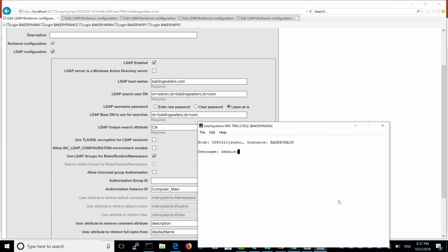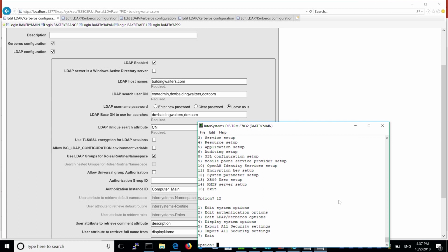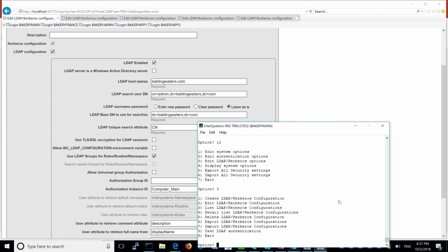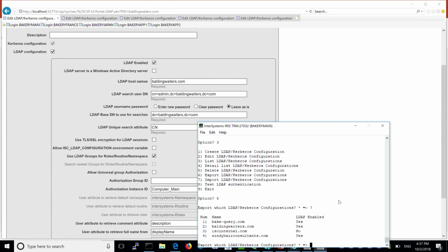So let me go in with a user that has %all. You can just go into Caret Security. You can go to your system settings. You can go to your LDAP and Kerberos configurations, and you can export those. So export, and question mark to see all of them. So 1, 2, and 4.